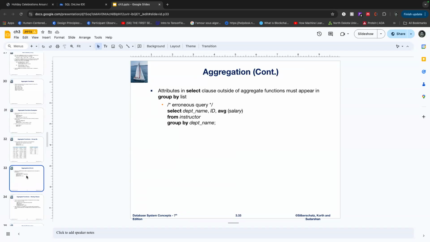For aggregation, attributes in the select clause outside of aggregate functions must appear in the group by list.